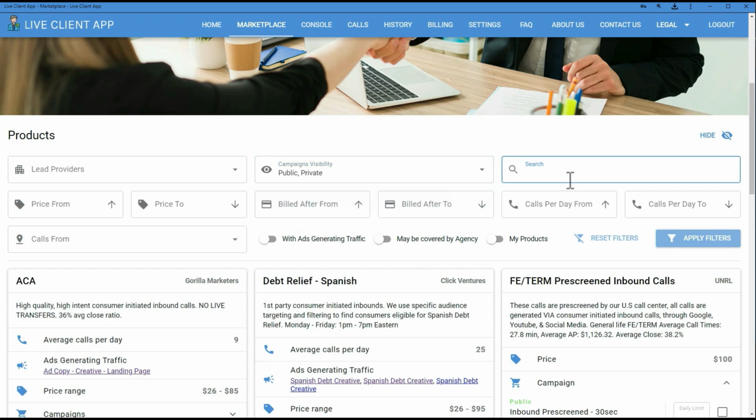The next filter is one I really like. It is the search filter, which allows you to type in the products that you are looking for as far as like final expense or Medicare. Next section is the price from and price to. In other words, are we looking for prices from $30 to $45?